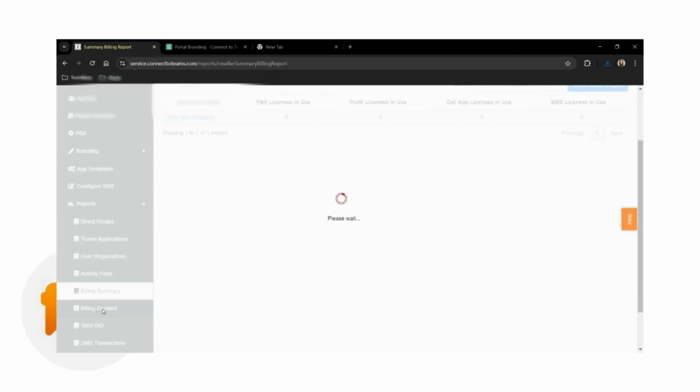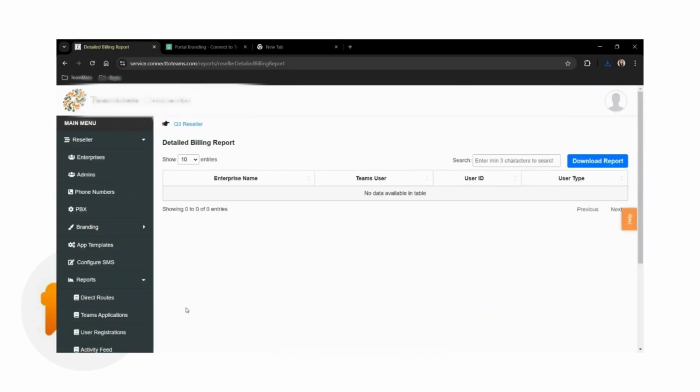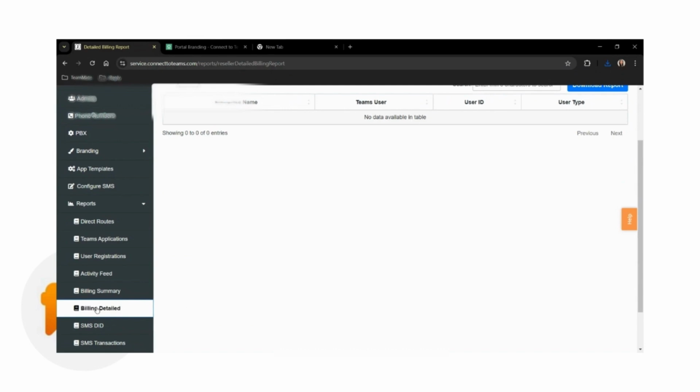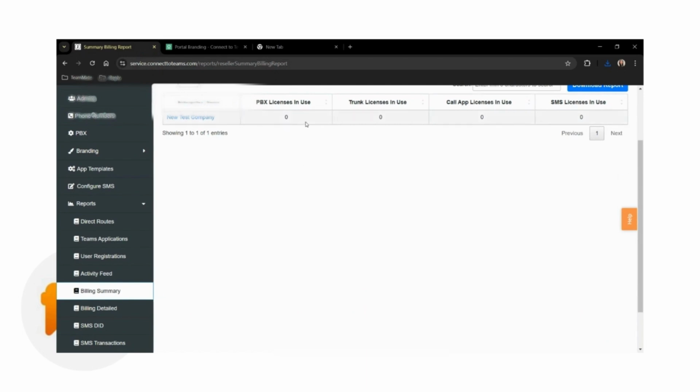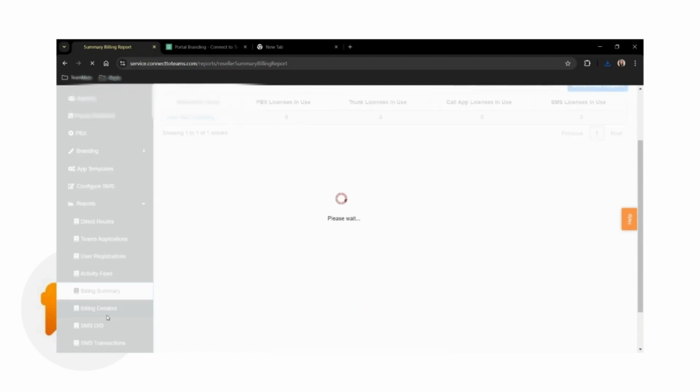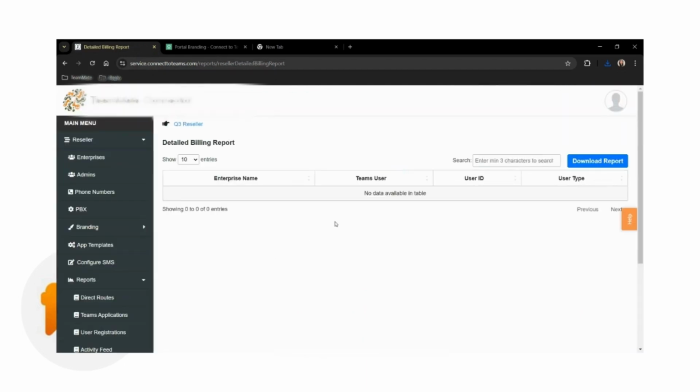You can also see the billing detailed. So the difference between this page, billing detailed, and billing summary: for the billing summary earlier, you'll just see the breakdown of the licenses. In the billing detailed section, you will see the enterprise name, the actual Teams user ID, and from there, you will see the user ID assigned to the Teams user. Let's say for PBX, you will see the PBX extension. You'll also see the type of integration that that Teams user has, may it be PBX or trunking.